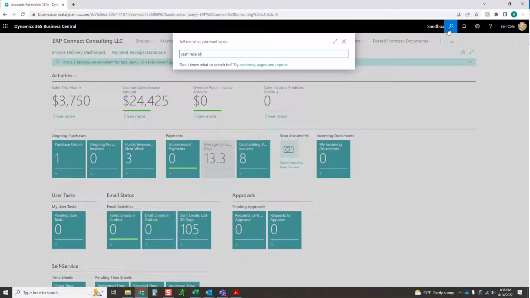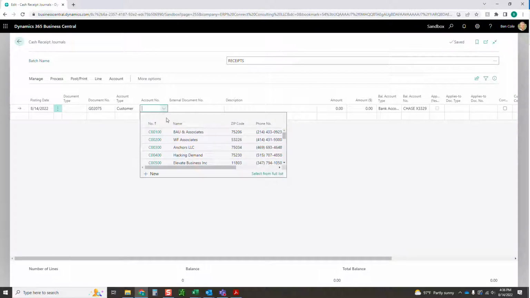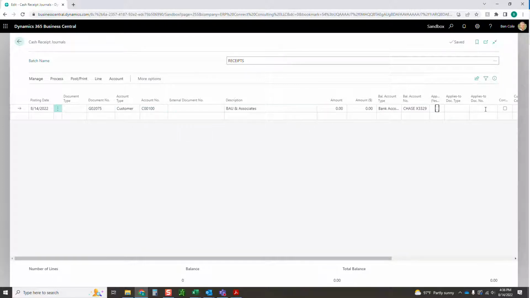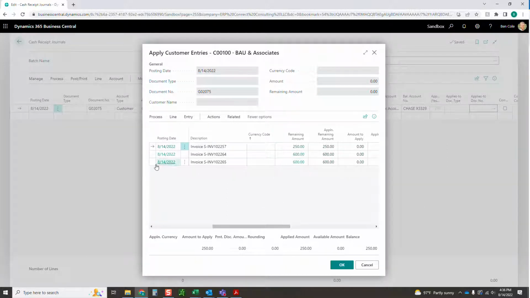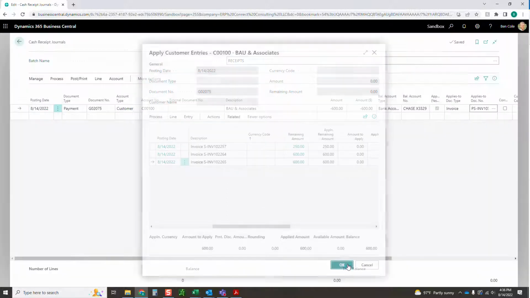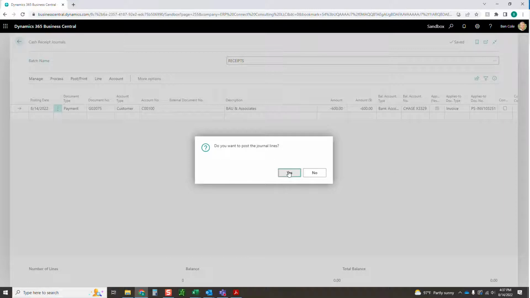And just go to an out-of-box cash receipt. So if I come down to my cash receipts journals, I'm going to pay that invoice we just created for that customer, and we'll come in here into the applies, and we believe it was one of these $600. So we'll go ahead, create a payment for $600 from our customer, and we'll go ahead and post that now.